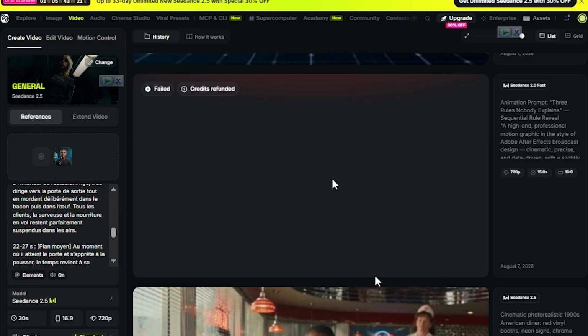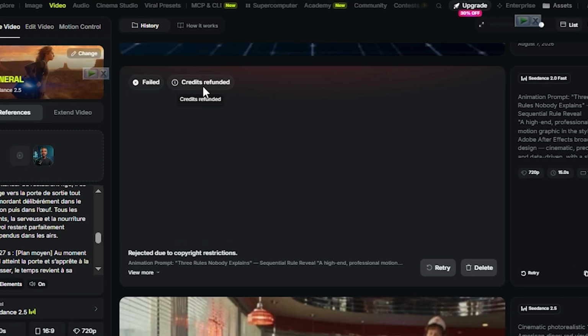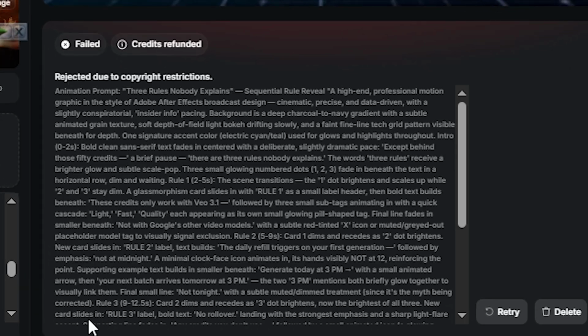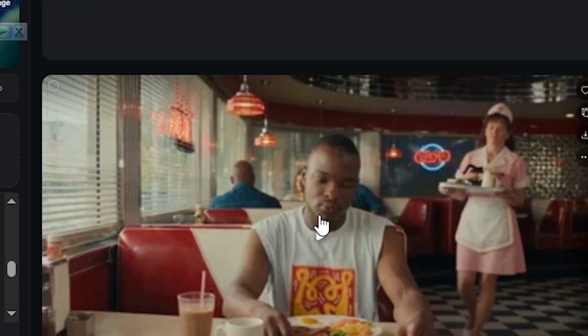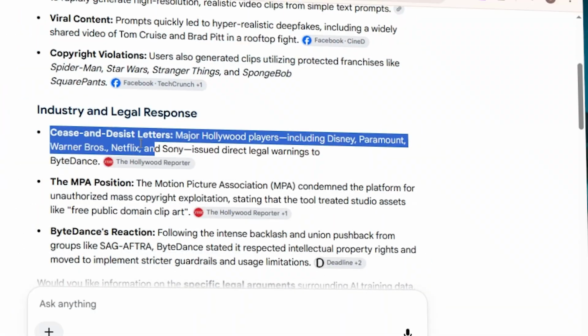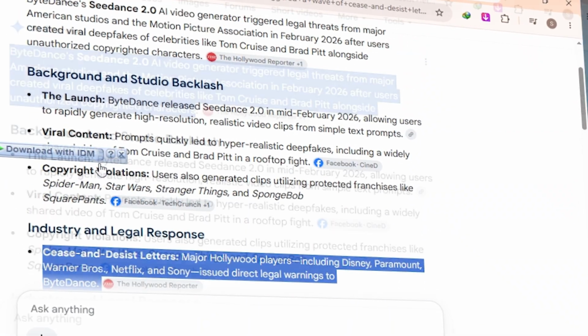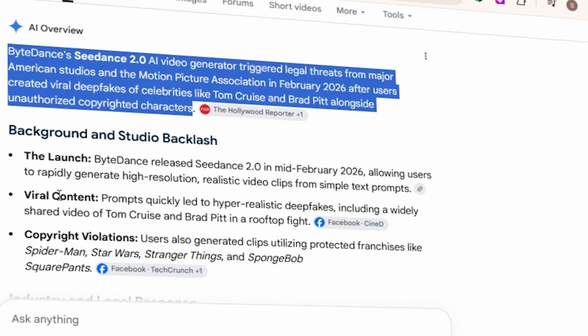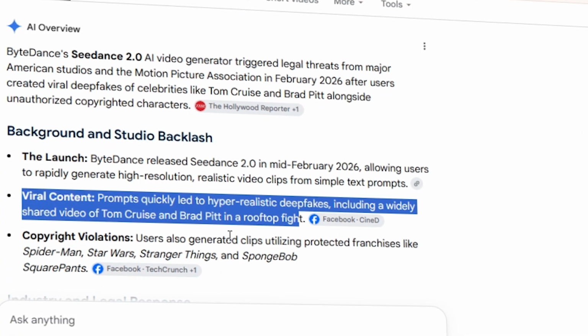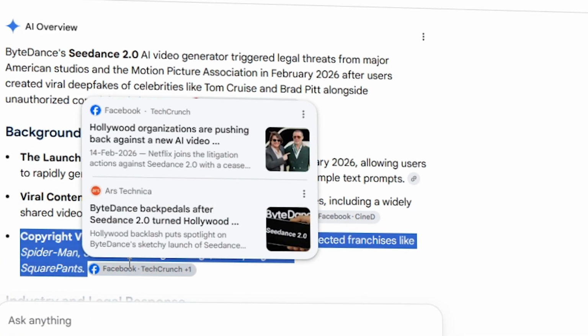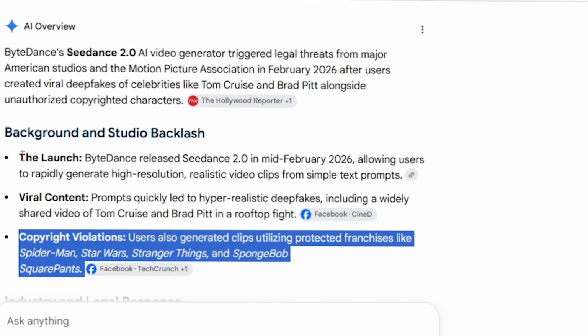Second limitation, real faces. On most deployments, portraits of real people, selfies, celebrities, and protected content are rejected at generation. And this isn't excessive caution. Version 2.0 triggered a wave of cease and desist letters from major American studios after a series of viral deepfakes featuring celebrities. Build your work around generated characters, not existing faces.